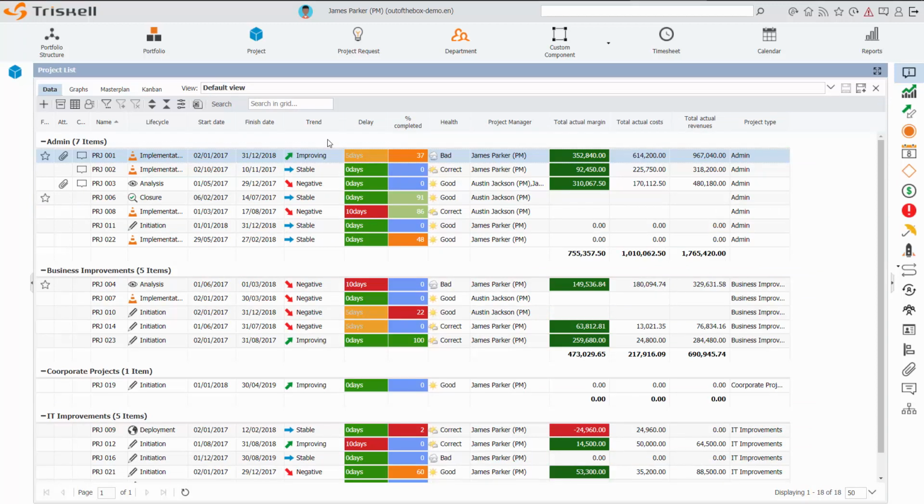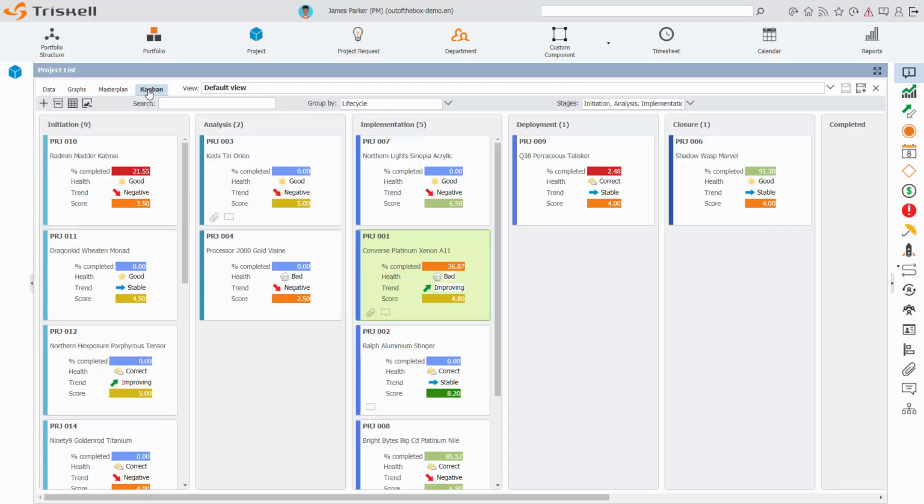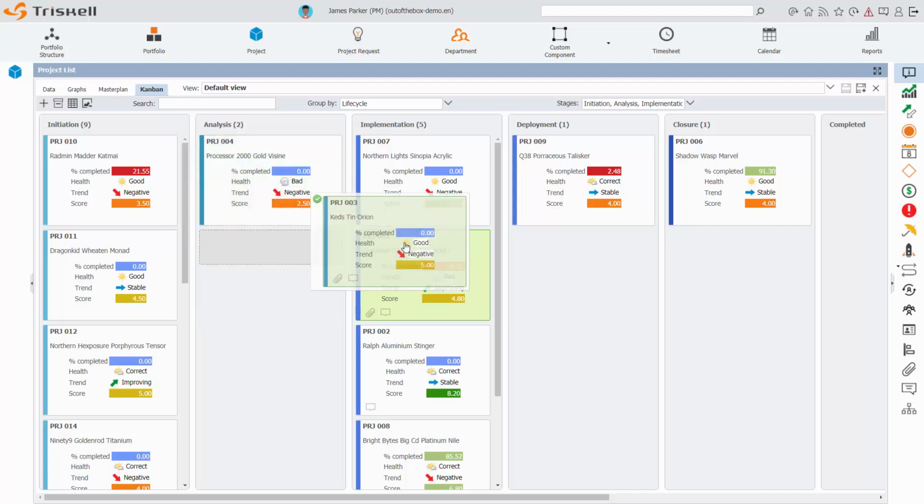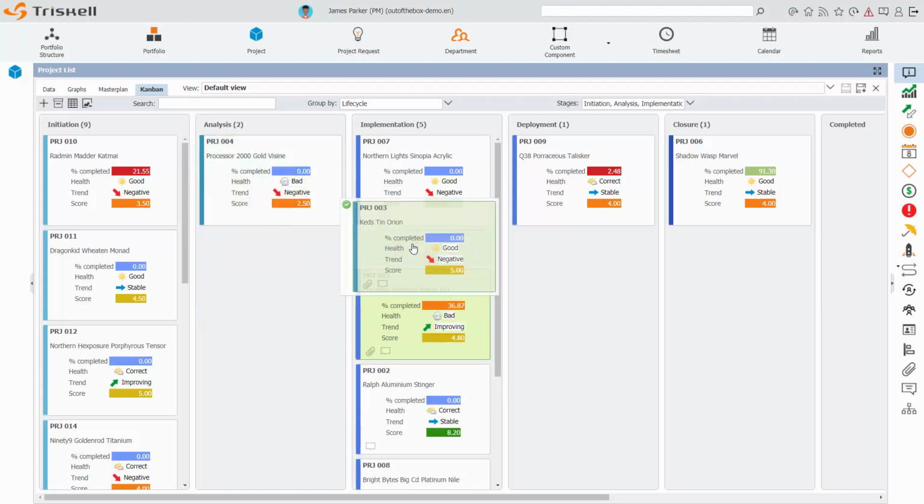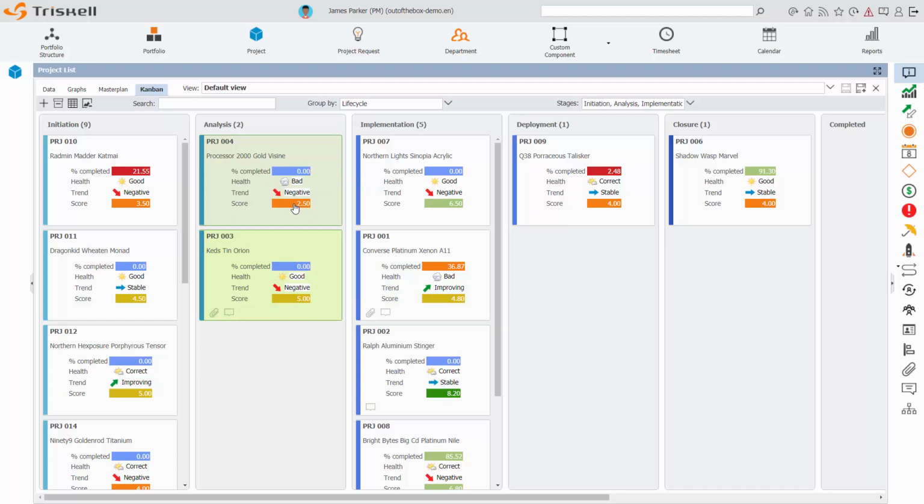I can look at my project in different representation, like for instance a Kanban. Here the Kanban is representing my project by status. I can change the status just by drag and drop if I'm allowed to. I can also decide to represent them in another way, for instance, using the project health.